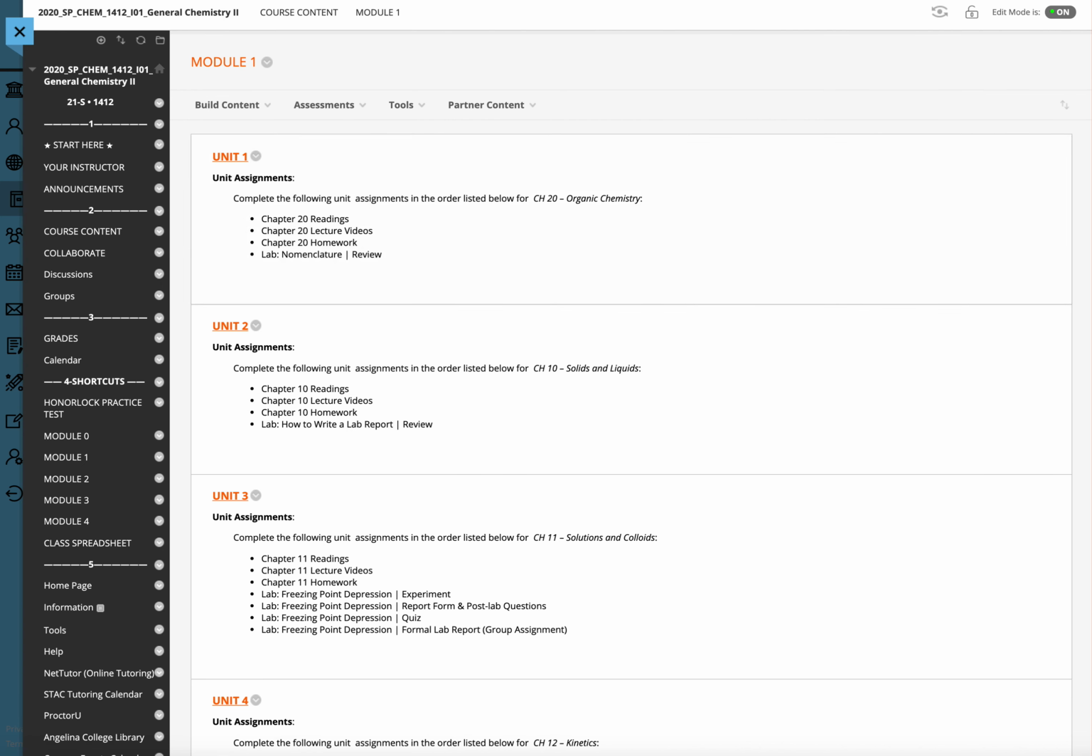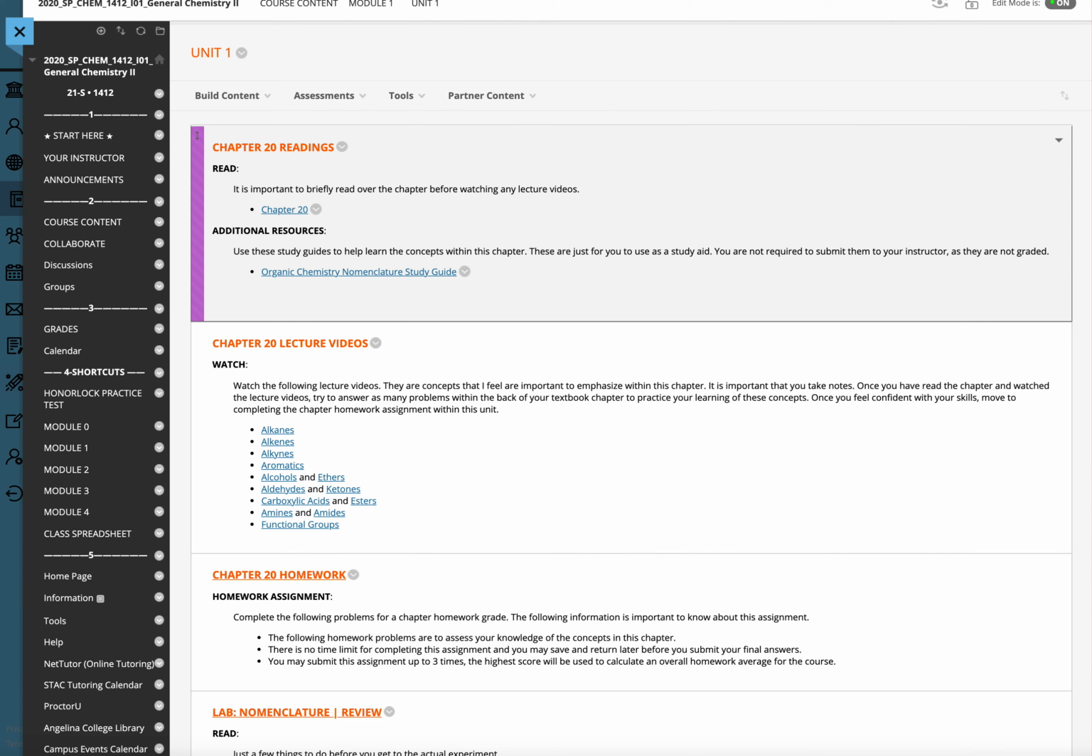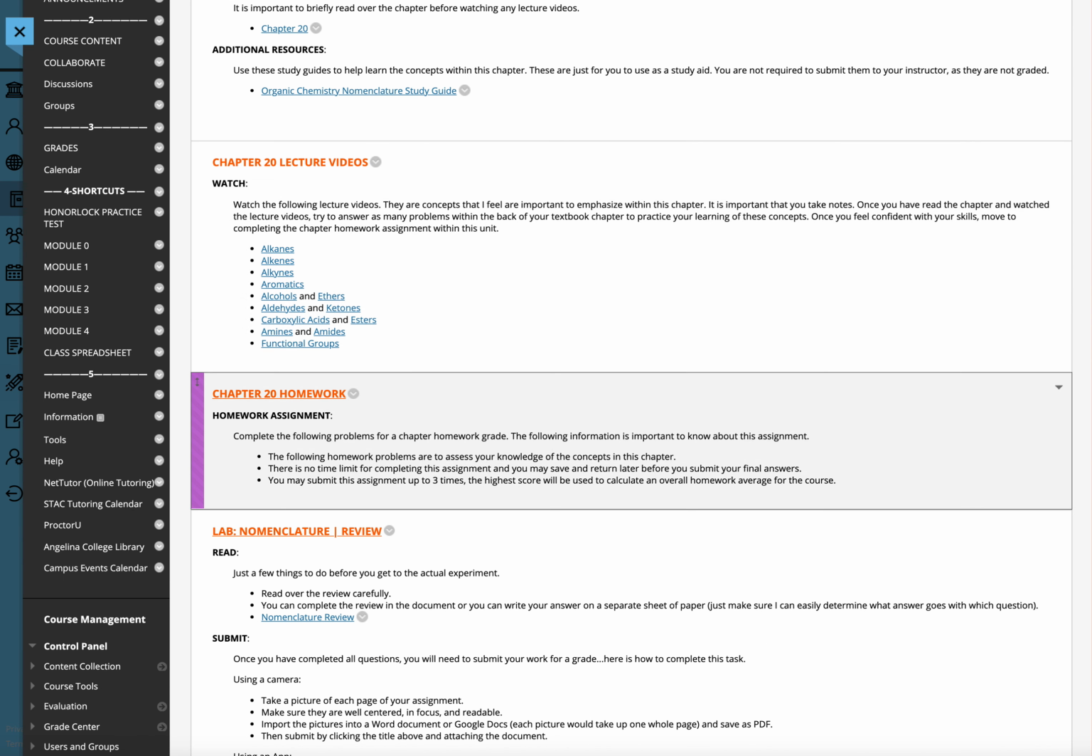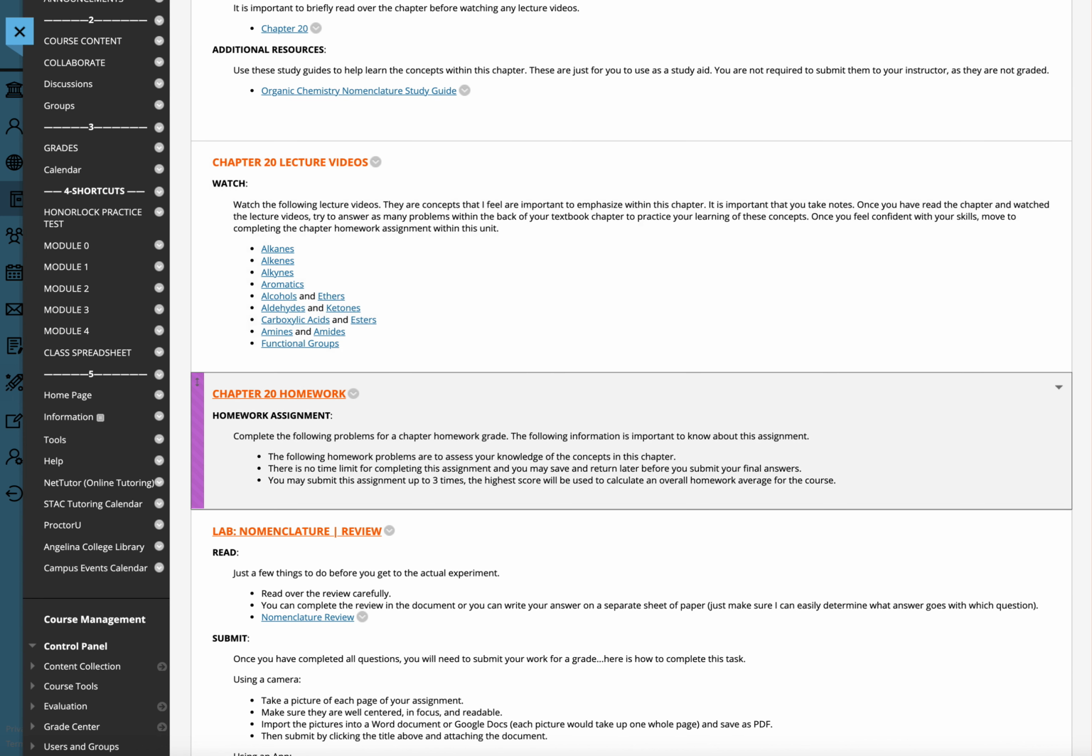So once you get to Module 1, you'll want to click the information for Unit 1. And Unit 1 has all of the materials that you're going to need, lecture and lab. So first off, you're going to have chapter readings and a study guide to do. Obviously, you don't have to turn that in. That's just for your studying purposes. There are lectures that we have for you to watch about the content that you're going to need to know in that chapter, and some homework.